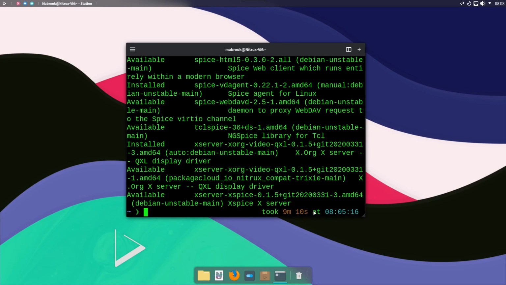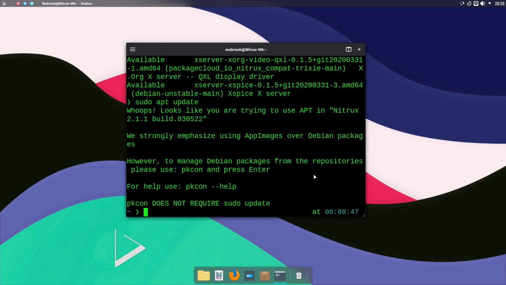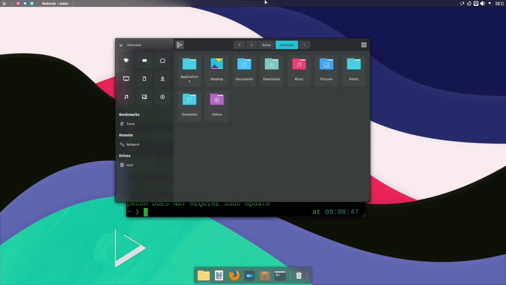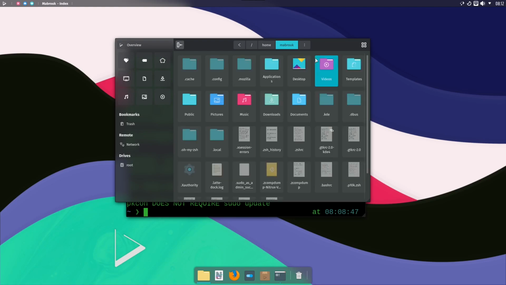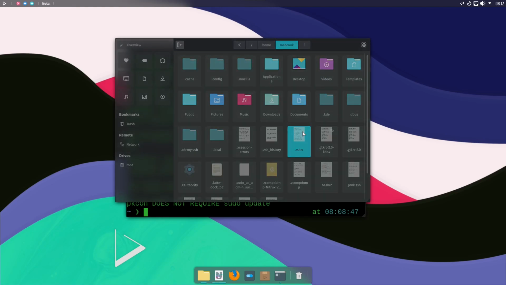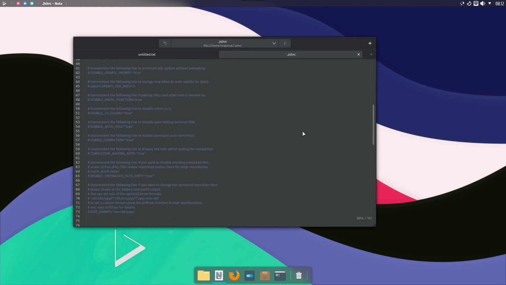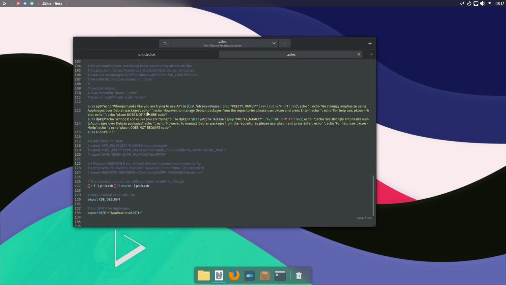Okay, I'm sure they are gonna improve it in the future, but for now, if you wanna get back to using apt, you can actually do that by changing .zshrc, because this is actually an alias. Okay, to get back to using apt, we will just need to open the file manager, show hidden files, open the .zshrc, scroll down, we will see the alias here. We will just need to comment it out.